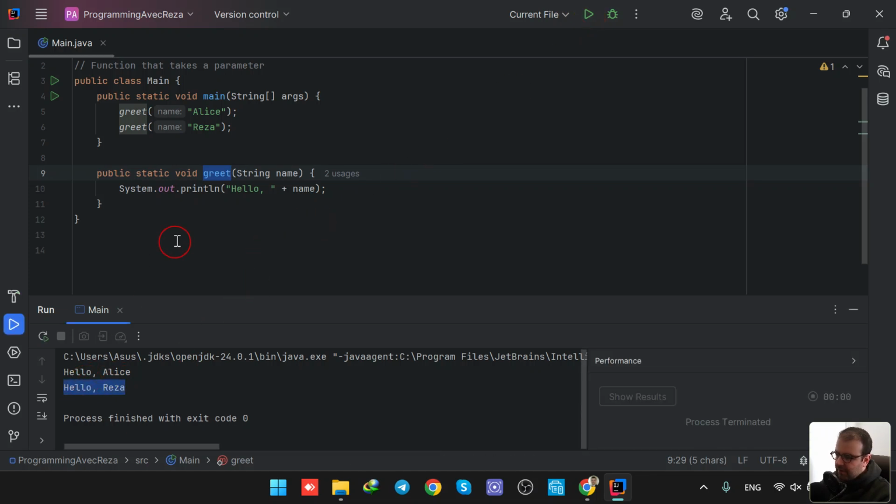You see it here? So this is basically a function that takes a parameter, and this function is going to basically print this line of the code plus the name that is used to call the function.